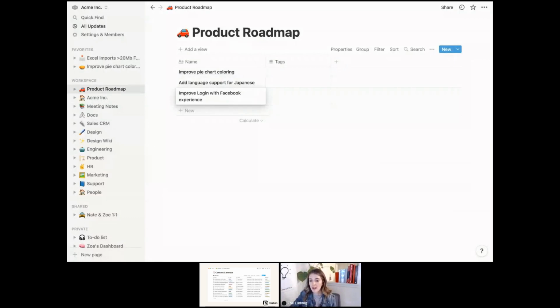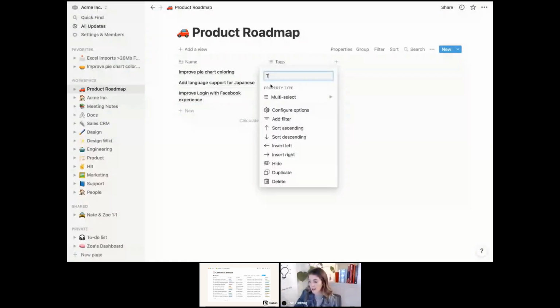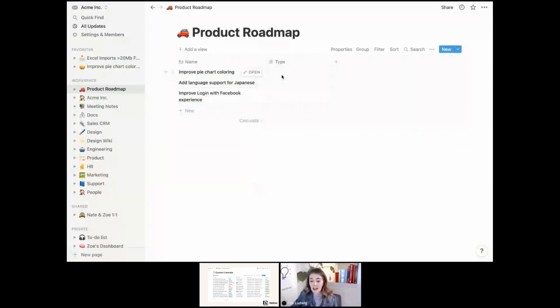Next, we'll want to associate these tasks with different properties. That helps us to make sense of what we're looking at. You can imagine that this list would grow to have way more items on it, and these tags will help us to be more organized. So here, we could rename this column to maybe the type, and we'll indicate which ones are tasks, which ones are bugs, and which ones are epics. So this is probably a task. Adding language support is a huge thing, so we'll call this an epic. And then improving the login experience is probably just a bug.